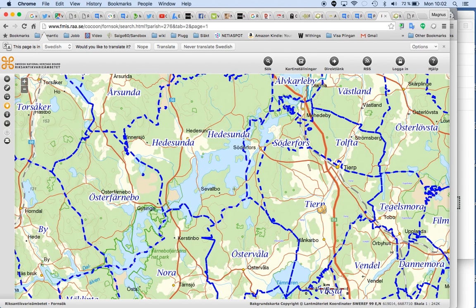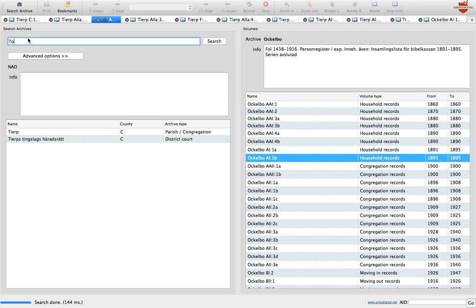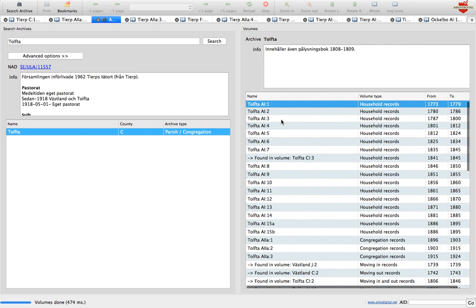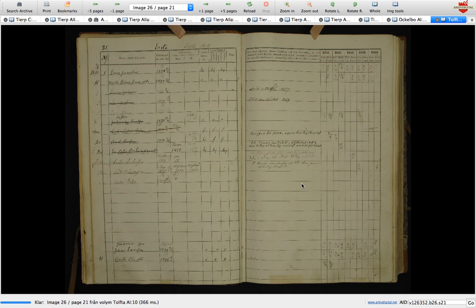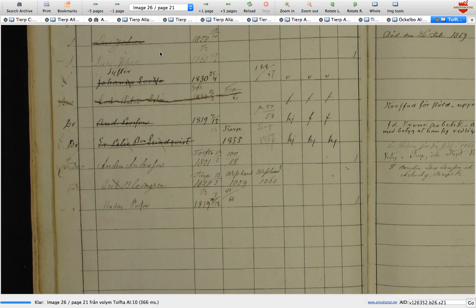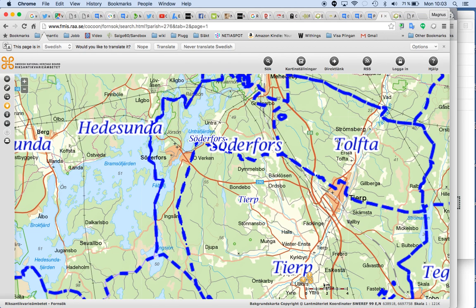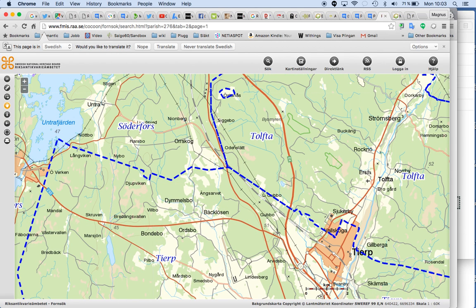There, Tierp, and the good thing with parish is that you need to have them, because if you are in Tierp and you should find a person in Tolfta, all the books here you can see are in Tolfta, and then you have all the household records and so on. So then you can go in and look. Here you have Ersta in Tolfta then. So the family lived and started and so on. Ersta, we found, here's the Ersta house.